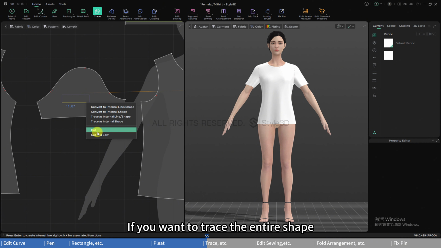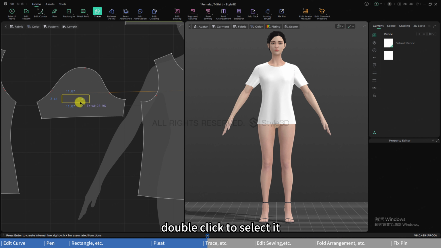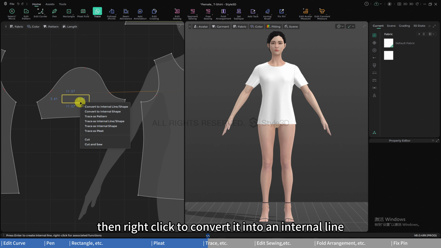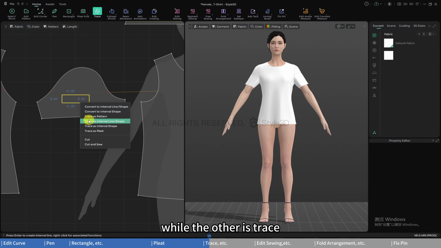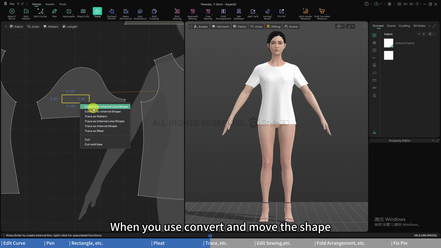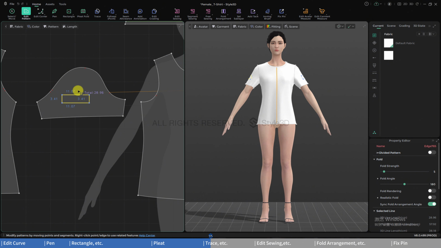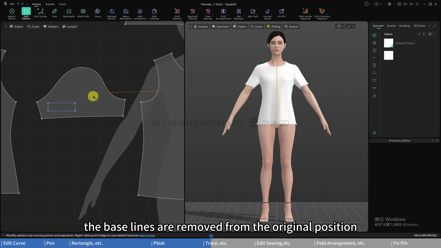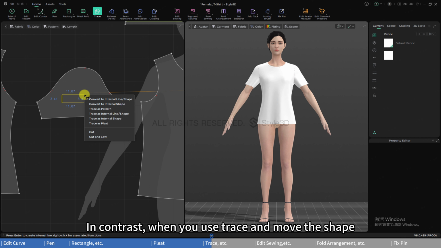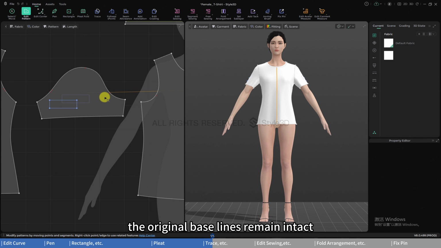If you want to trace the entire shape, double-click to select it, then right-click to convert it into an internal line or internal shape. Here, you can notice that one function is convert while the other is trace. Let's examine their differences. When you use convert and move the shape, the baselines are removed from the original position. In contrast, when you use trace and move the shape, the original baselines remain intact. Therefore, you can choose whichever method suits your needs.